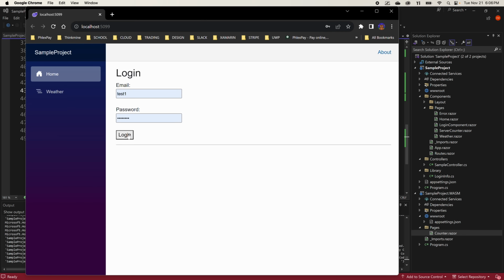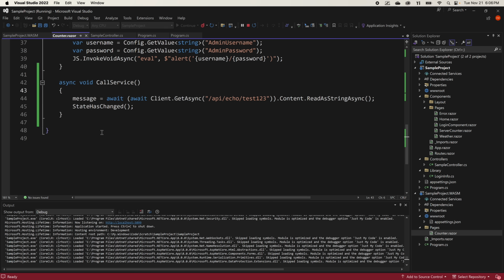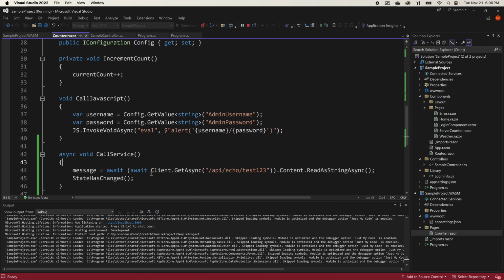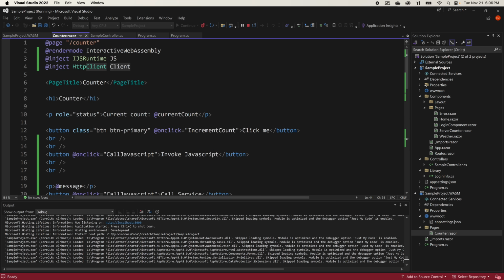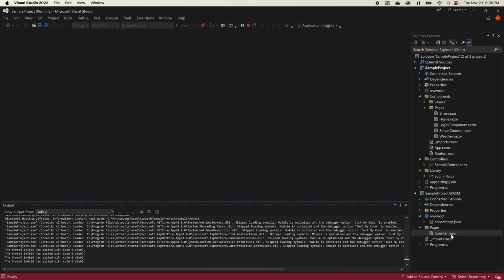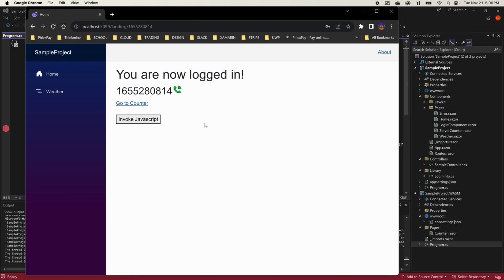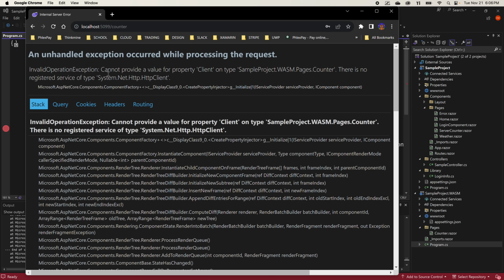So one thing that you're going to notice once I actually click the login and I click on this counter is that this is actually going to fail. And before I do that, I just want to make sure that you can see that over here, I'm using this client, which I have actually injected here, right? And if we go to the code behind, I'll close everything. If we go to the actual program, you can see that I've added that service here. But now when I run this, you get this error that says cannot provide a value because there's no HTTP client. This is somewhat difficult to understand, but there's a real rationale behind it.